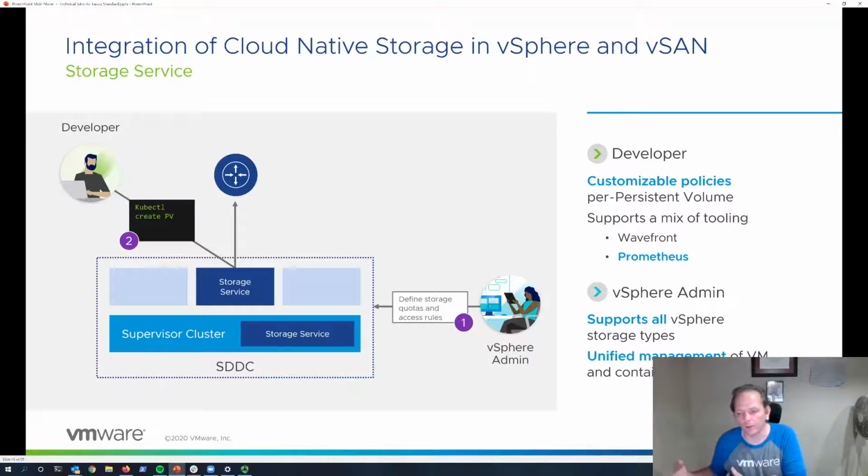So really enabling that vSphere admin to be able to, again, apply all their knowledge, all their skills very quickly and reliably support a robust storage service, and at the same time the developer having access to a rich array of capabilities that they can access through Kubernetes.